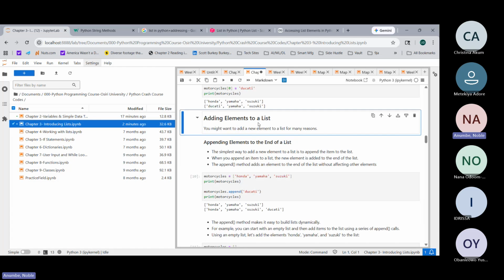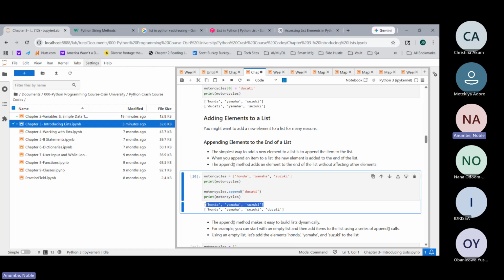So how do I add an element to the list? I'm interested in adding an element to the list. In other words, I'm not removing anything, but I want to append something to the list. The simplest way to add a new element to a list is to append the element to the list. When you append an item to a list, the new element is added at the end of the list. So order is really very important with lists. When you use the append instruction, notice that this is a method. So all I need to say is my motorcycles dot append, and then I include whatever it is that I want to append, and I print it, and all of a sudden, this is my original list, and now this is my new list.